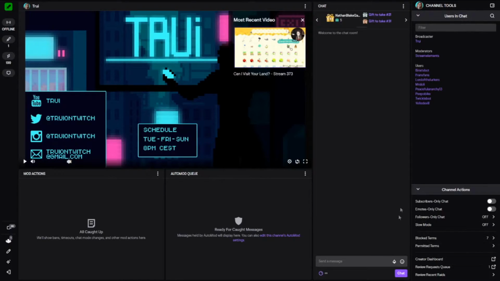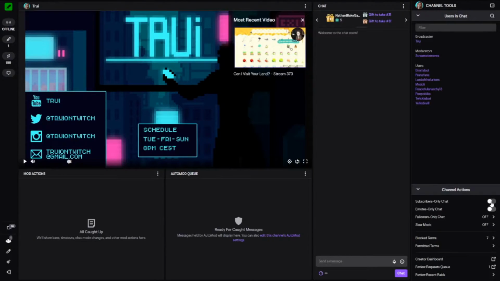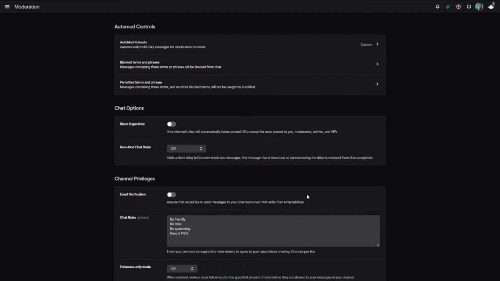And then here in the bottom right we have channel actions. Here we can turn on things like subscriber-only mode and emote-only mode, we can ban people, we can time out people, we can permit people to post links, for example, and turn on slow mode. We can also go to the creator dashboard from here. It will pop out in a new window and you will see all the moderation settings of the channel.